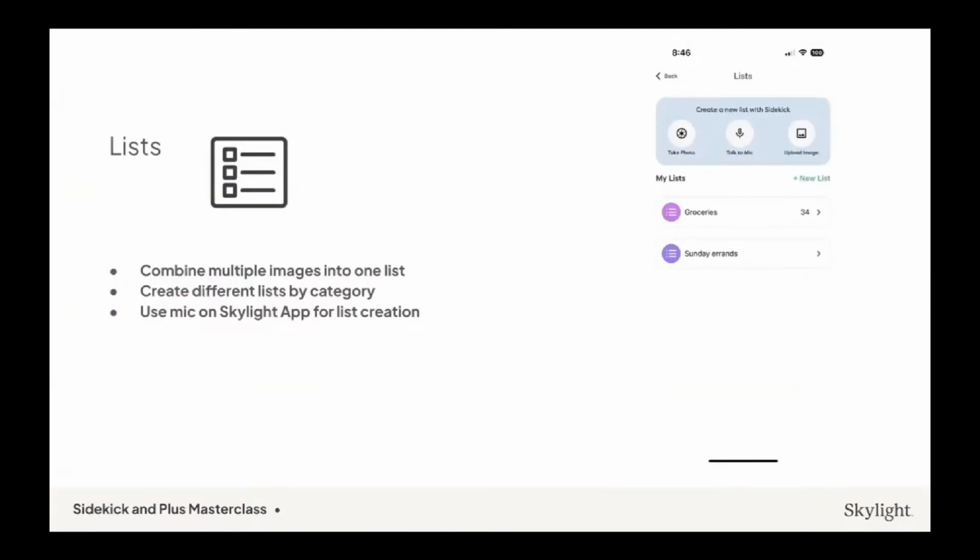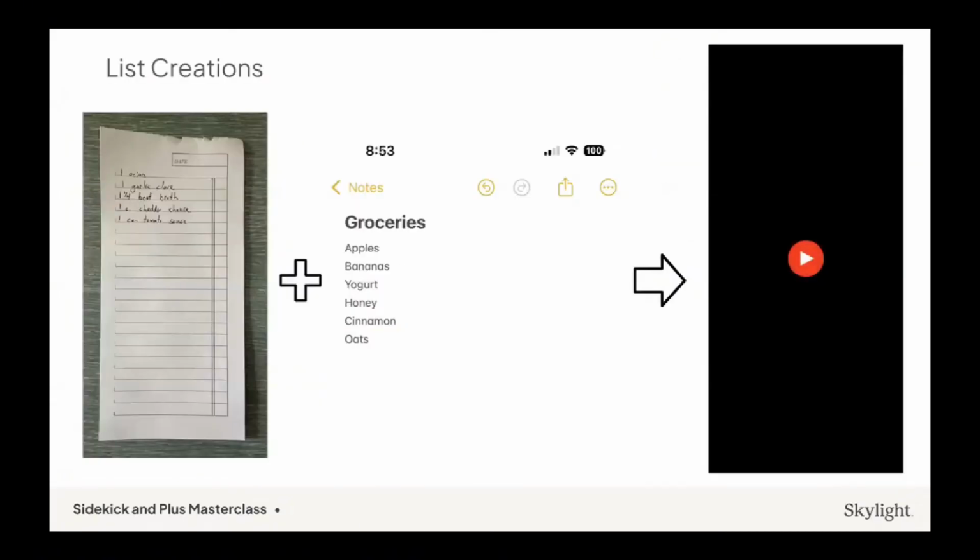With Lists, which is a free feature, Plus also has some additional functionality. For example, you can add a list by mic, but you can also use your phone to upload photos of lists and have those added to your Skylight. For example, I have these two lists. I have one in my kitchen, which is a paper list that I add groceries to with pen and paper. And then I also have an app on my phone where I keep track of my groceries as well.